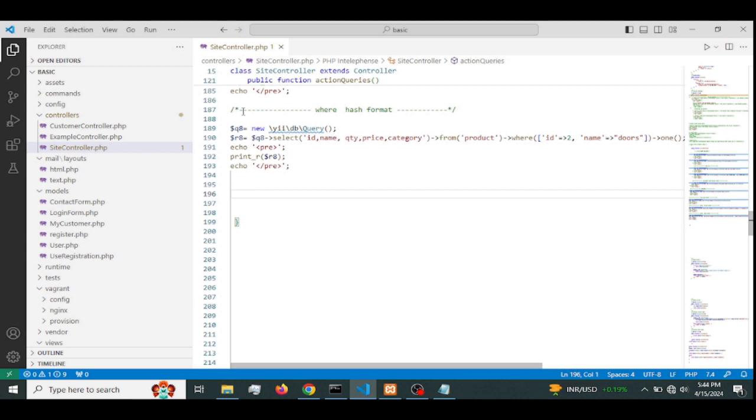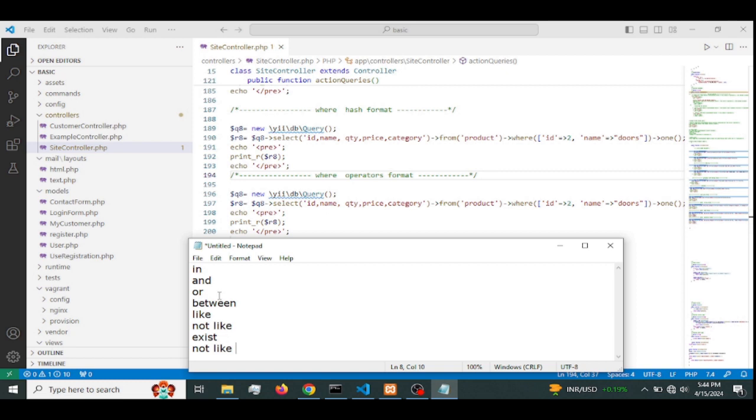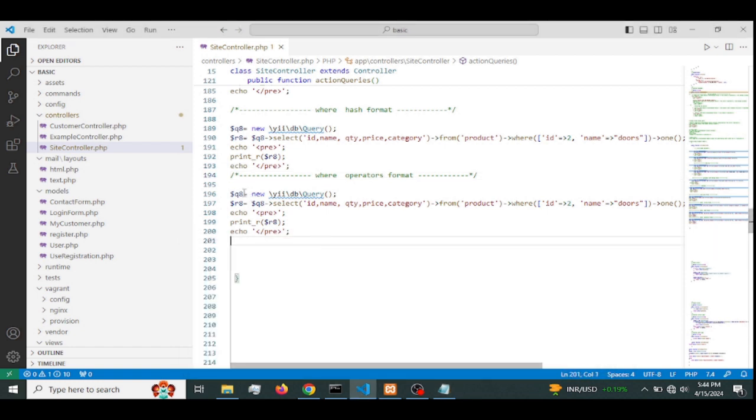The next format in the where function is the operator format. Let's see. In operator format, you can use operators like in, and, on, between, like, not like, exists, not exists, and many more. Less than operator, greater than operator, equal to operator. So we will use any one of these. We will use between. So let's see with an example.